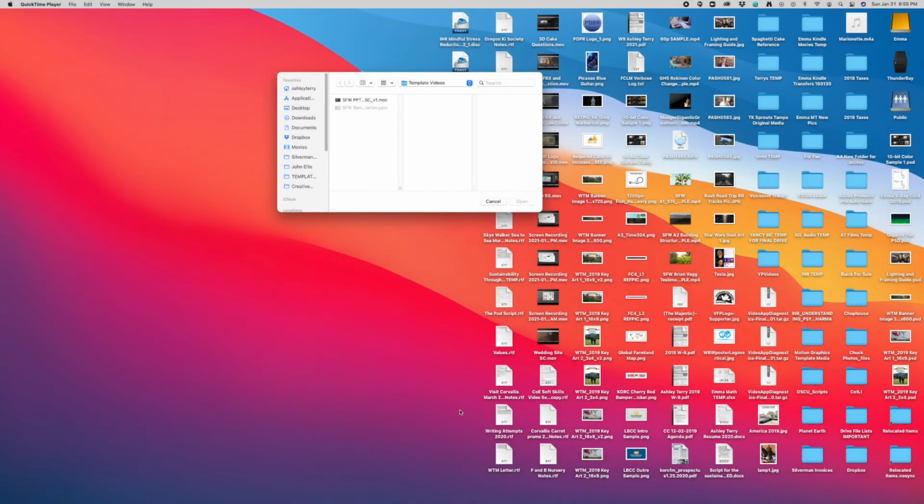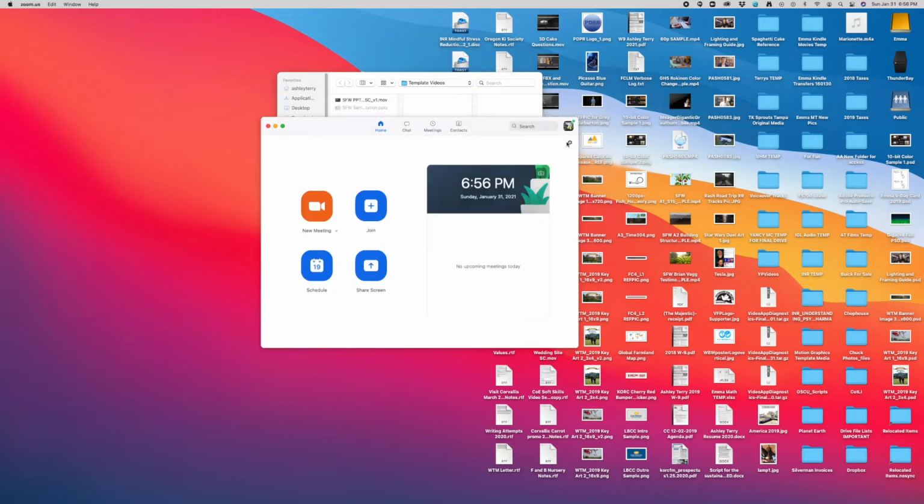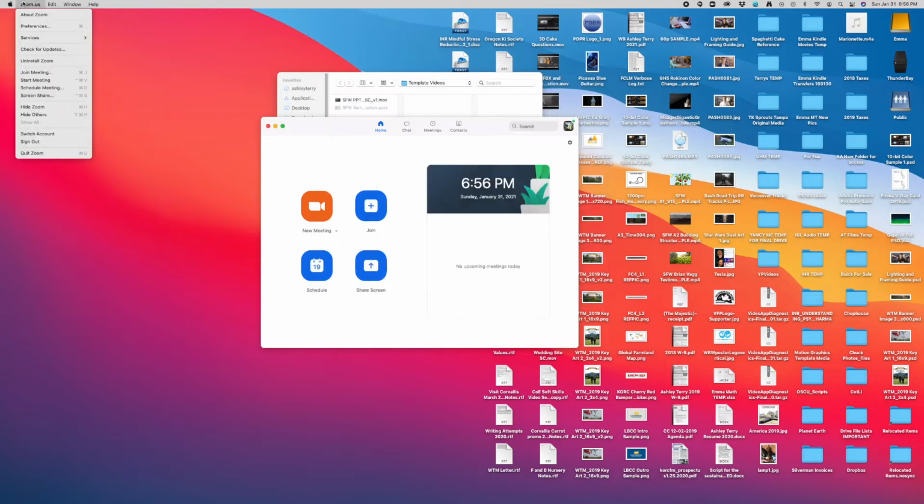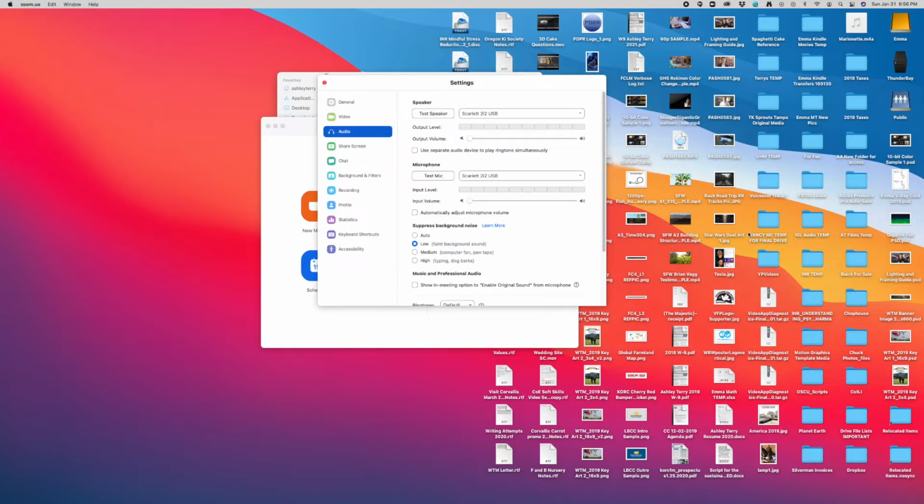Here is how to get the best recording for your Soil Regen Summit presentation. Open up Zoom on your computer. Click on the settings icon here to open up the settings, or you can go to zoom.us and then preferences.